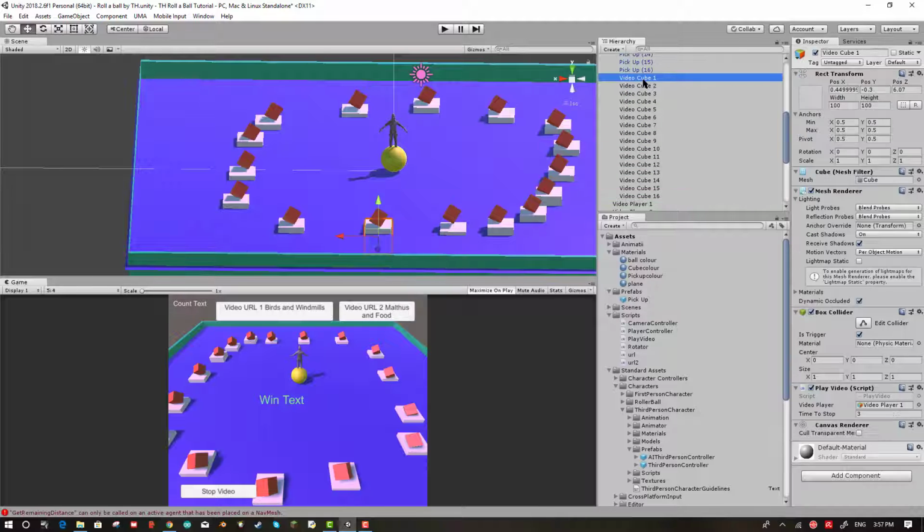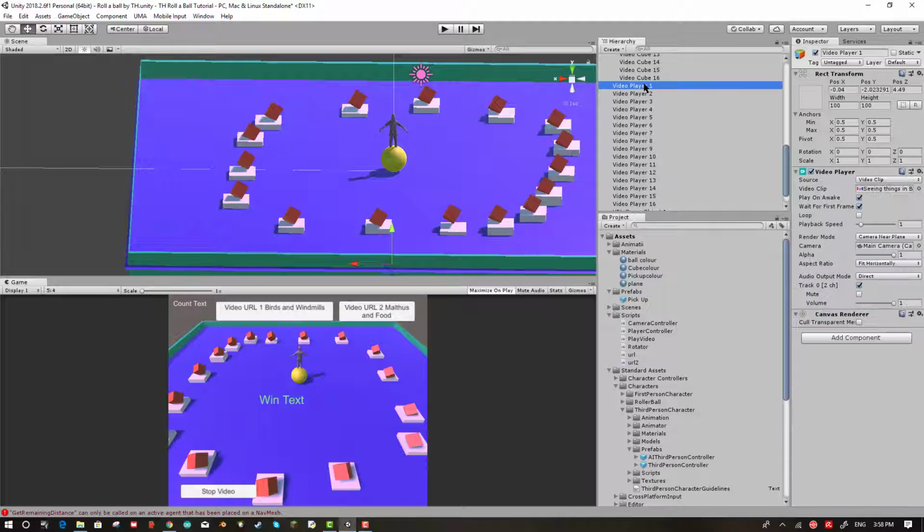If we look at Video Cube 1 and we look at the code on here, it's a box collider. So when the ball hits that gray video cube, it will trigger something. It's a trigger that is checked. And then it triggers a play video script, and it says the video player is Video Player 1. So when we look down at Video Player 1, we see that it plays a video.